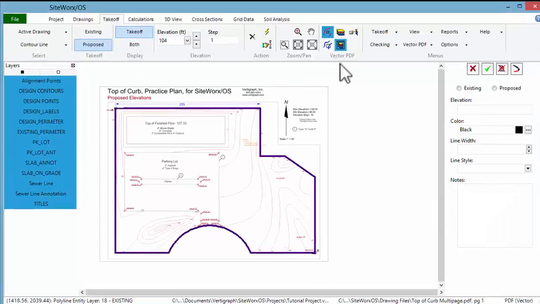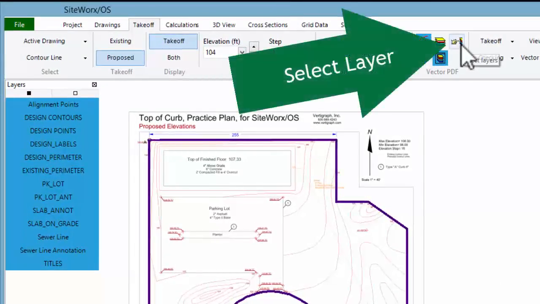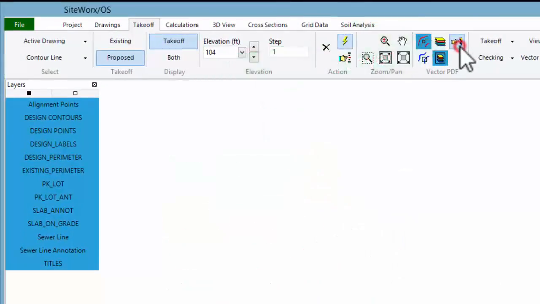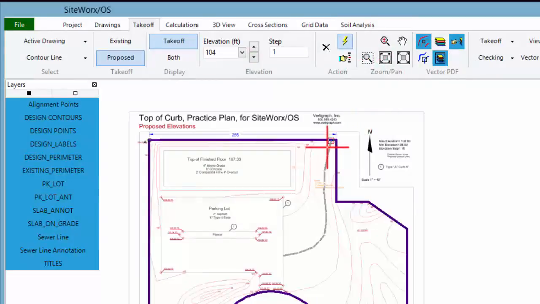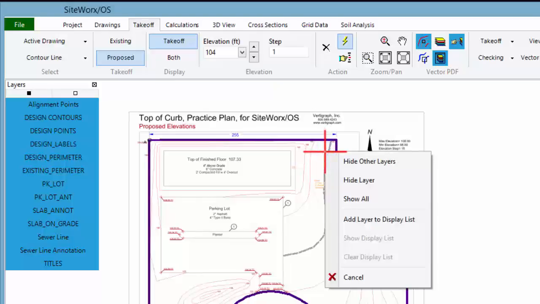Or, select the layer from the drawing by using the Select Layer button. After pressing the Select Layer button, move the mouse pointer over an object and right-click the mouse. Here, we can hide all layers except the selection.